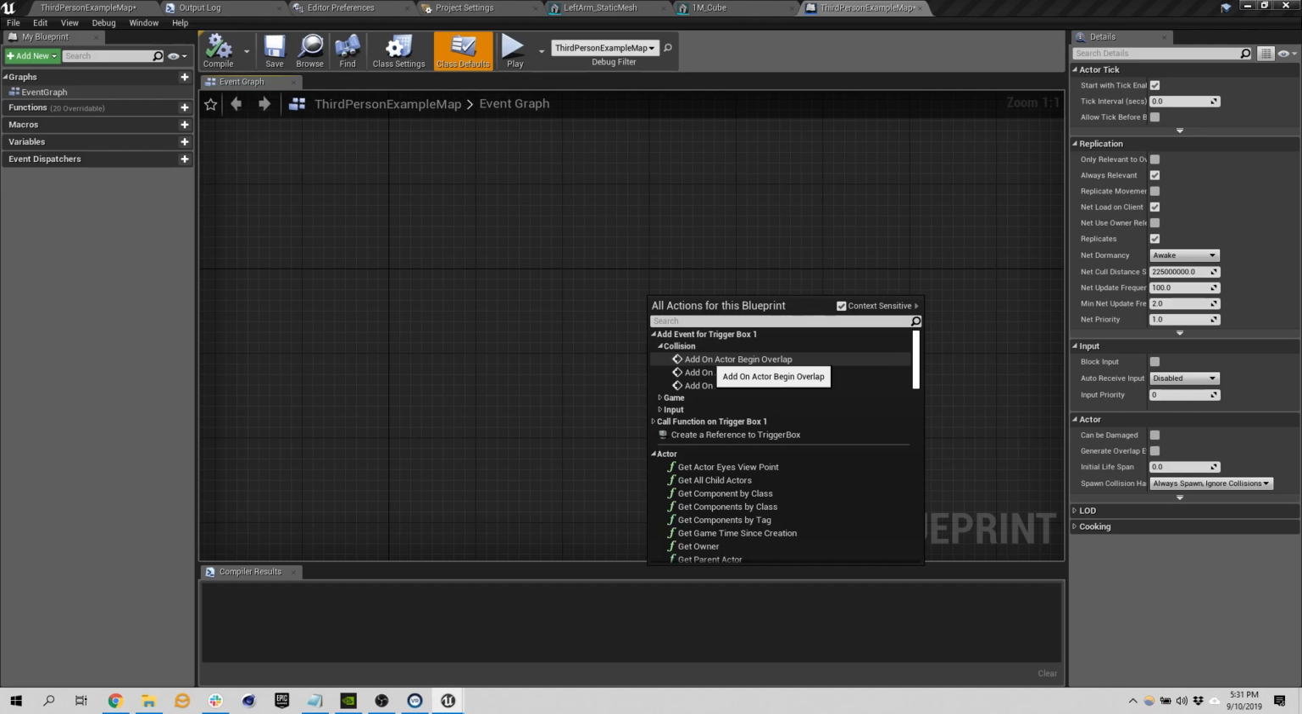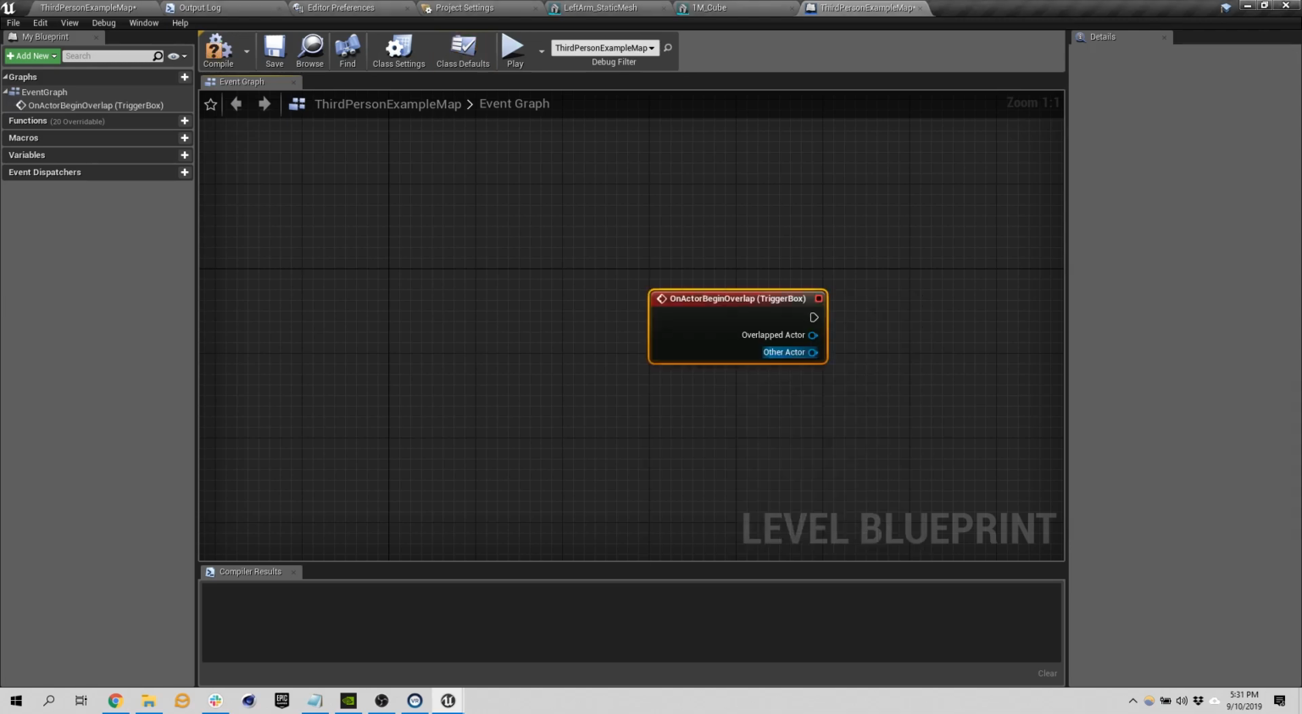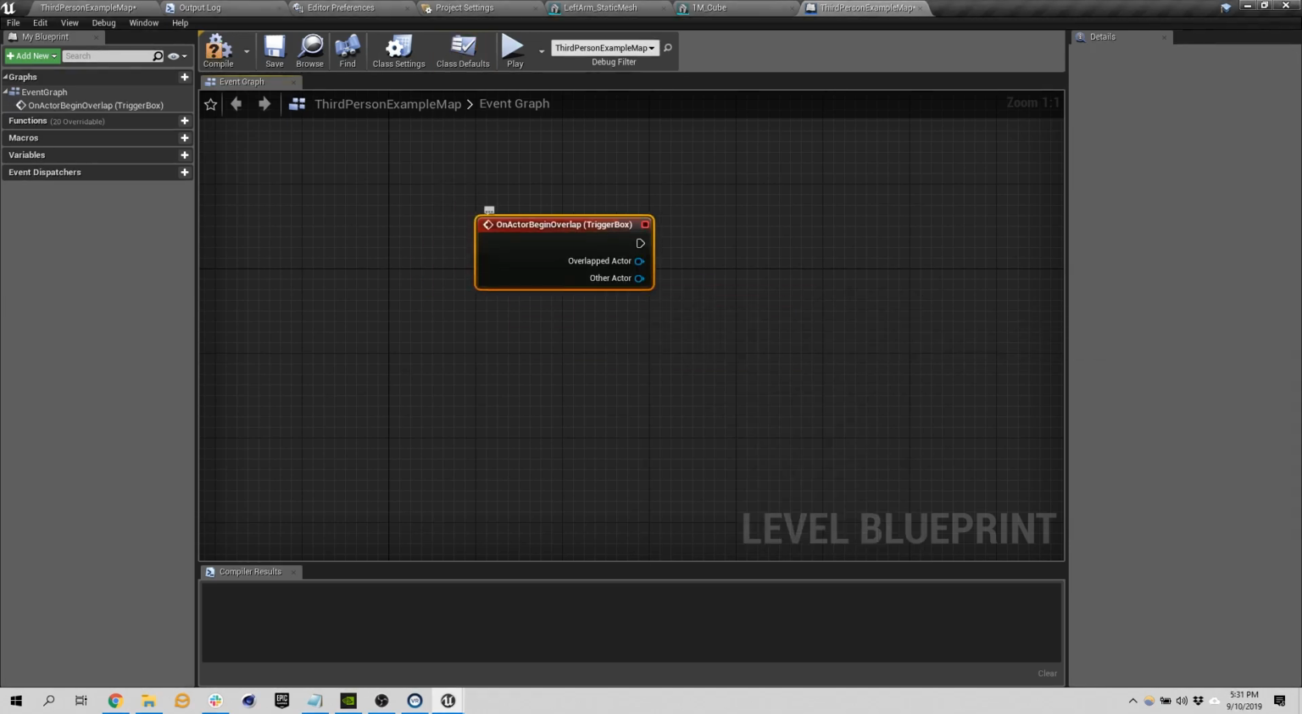In the events, we're looking for collision events, and as we're talking about, we want an event for both entering and leaving. So when you go into the box, the door opens or the thing turns on, and when you leave the box, the thing turns off. But first, let's just test and show what events look like inside of level blueprints. Clicking that brings up our first blueprint node.